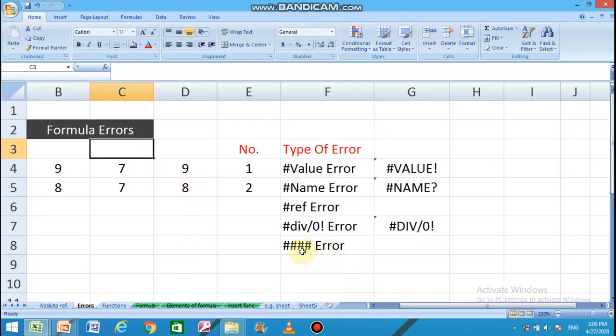The next and the last type of error is hash error. In the beginning, when we wanted to see the result of this formula, we first encountered the hash error, and that was because the column was not wide enough to show the value. So you can shift the column width to get the values obtained by the calculations. So this was all about the different types of errors you can encounter during work in Microsoft Excel.